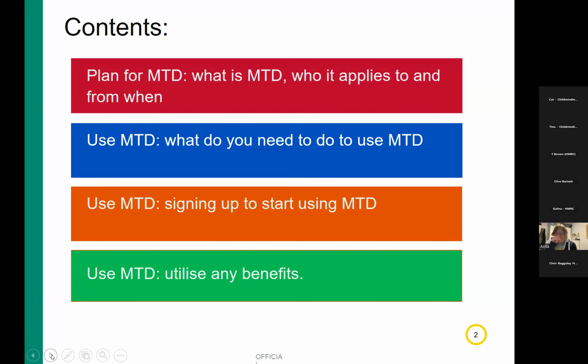So that'll be the first area that I'll cover. We'll then move on to explain how to use Making Tax Digital for income tax. So once you've come into MTD, what do you actually have to do? And within that, an important ingredient around how you make informed software choices, which are a key part of the change. And then finally, we'll talk about how to sign up for Making Tax Digital for income tax and consider how you can utilize any benefits in the longer term.